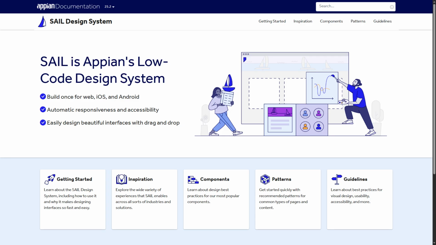The great thing is that you're not starting from scratch. Appian's SAIL technology provides a powerful foundation that is responsive by default, handling much of the complex work for you. Your role as a designer is to enhance that foundation to create truly optimal experiences for all your users.